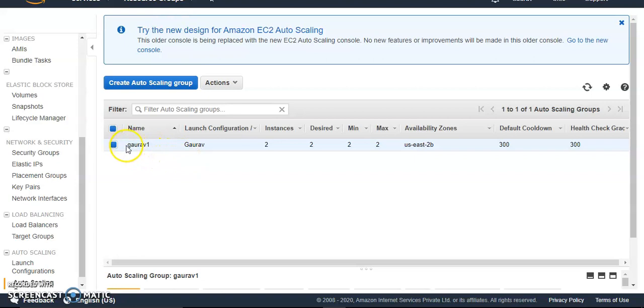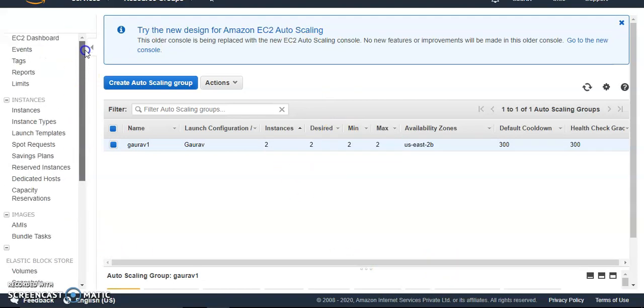Now you can see here our main aim, min and max instances equal to 2. In this min box we have 2, max equal to 2. So we are only between two instances. The instance value here is 2. So our main aim was done. Now we go to the EC2 dashboard.